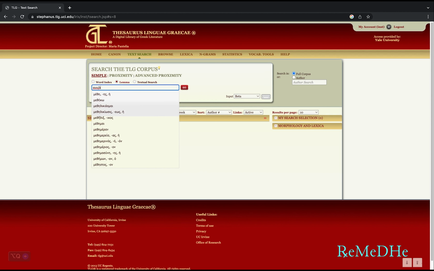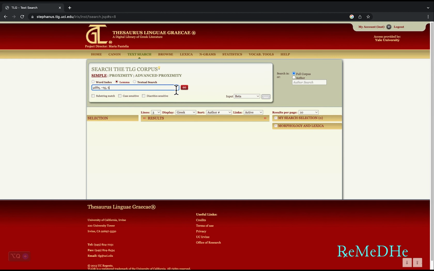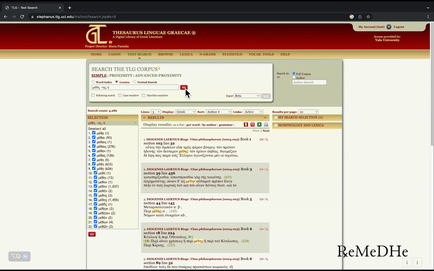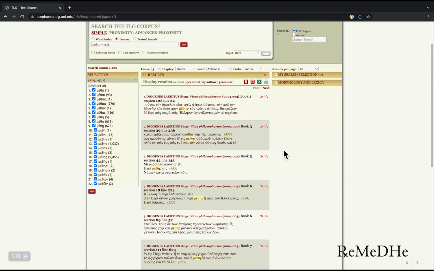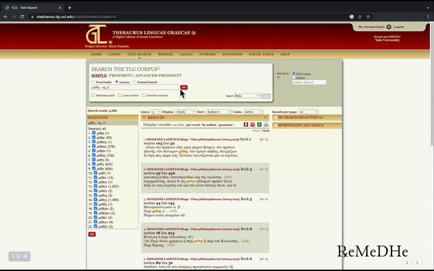If we enter lemma ReMeDHe, the search engine will retrieve all word forms belonging to this lemma, including its spelling variants. This option searches through the TLG lemma database, which contains lemmata extracted from a number of lexica. If a lemma does not exist in the database, the search engine will return no results. In those cases, word index or textual search should be used.